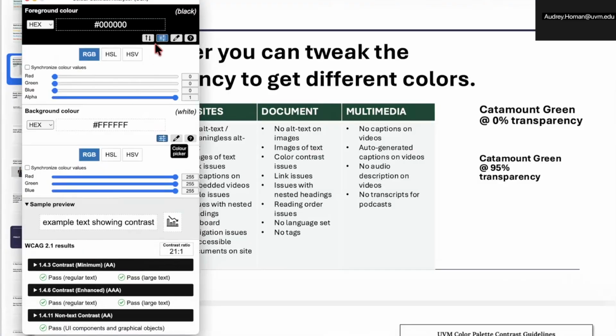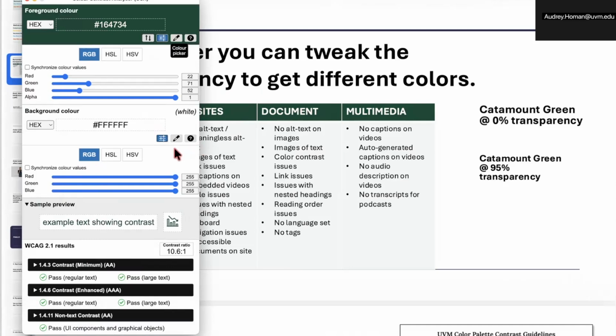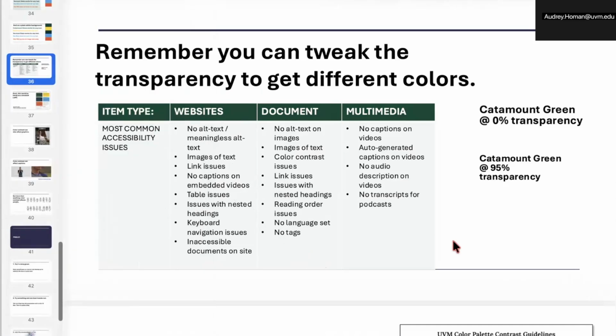Let's pull up the color contrast analyzer. So the hex value of Catamount Green at full strength is 164734. The hex value for Catamount Green at 5% strength is F4F6F5. And actually, the contrast between the two is really good, 9.7 to 1. And so you could have the full strength Catamount Green against the 5% transparency Catamount Green if you wanted to. Remember, otherwise, black text on full strength Catamount Green would not work. But when you make it more transparent, it completely changes the colors.